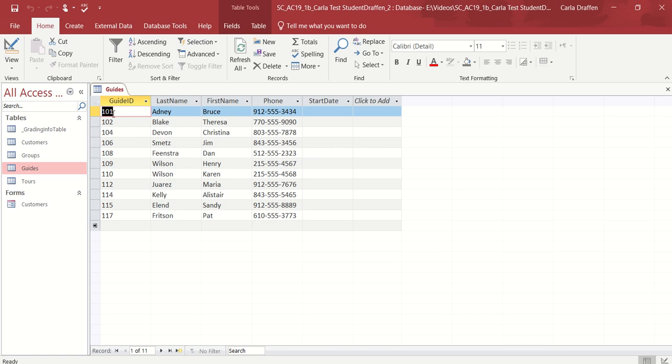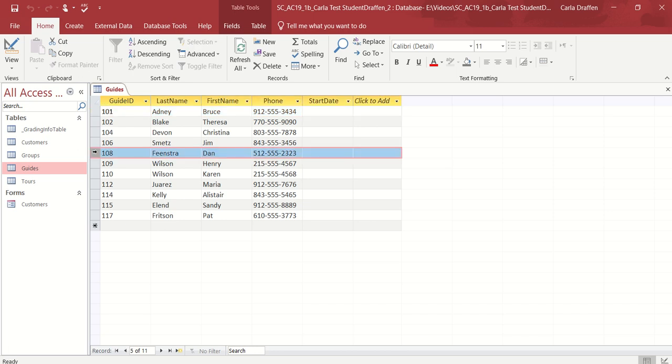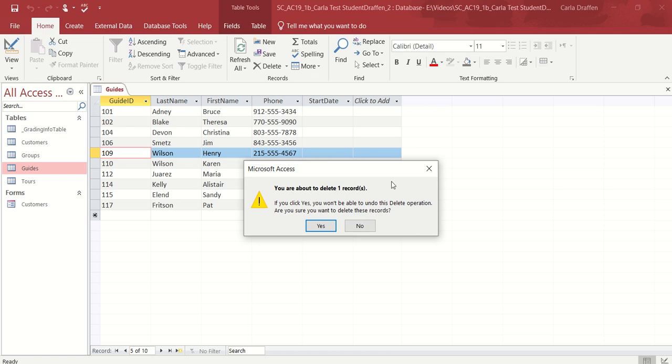But we're supposed to look for 1, 2, 3, 4, 5th, and it's record 108, guide ID 108. Click in the little box to the left of the record, right click, and choose Delete Record. You are about to delete one record. If you say yes, you won't be able to undo this. So you want to be sure.